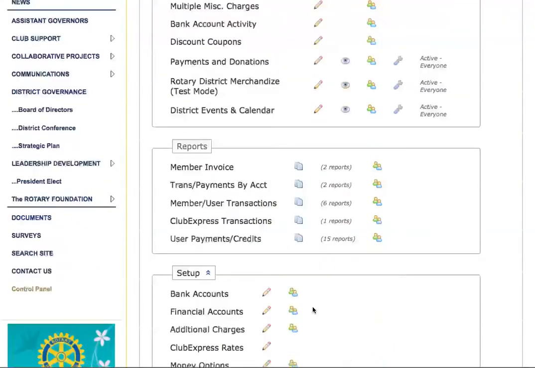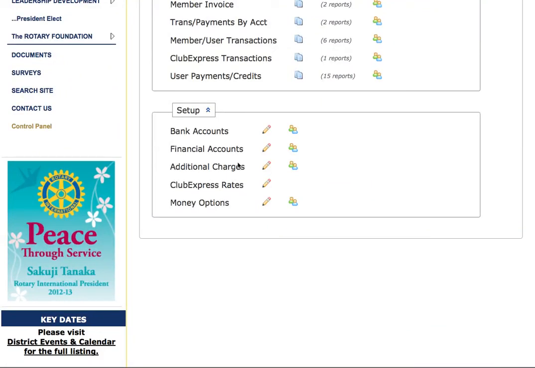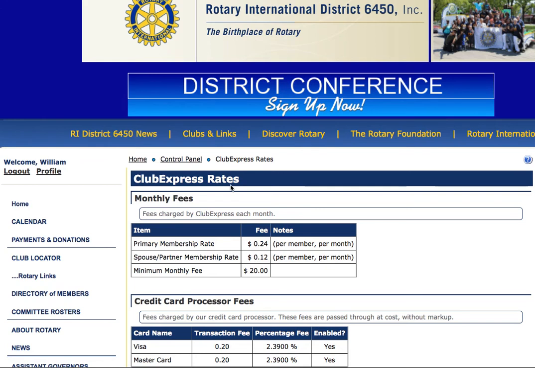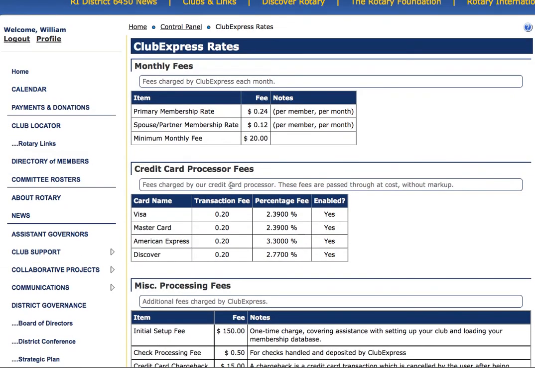You'll also reinforce this when you set up your membership module, which is another program. Now, I mentioned that you can have credit cards and other items. So let me show you what this looks like. This is the Club Express rates, and most of these are paid for when you pay to the district and the arrangement we have with the Club Express.